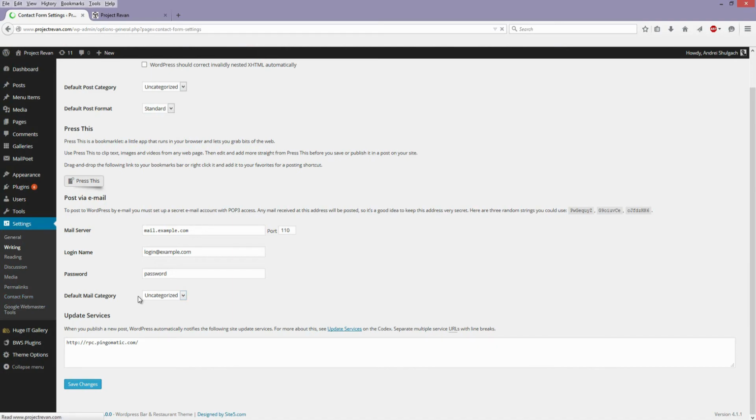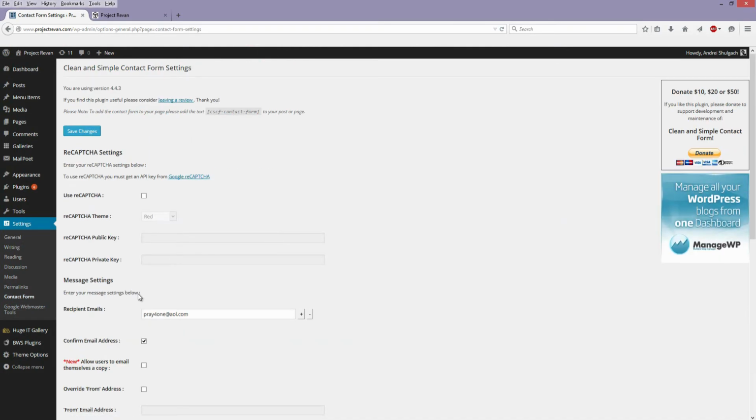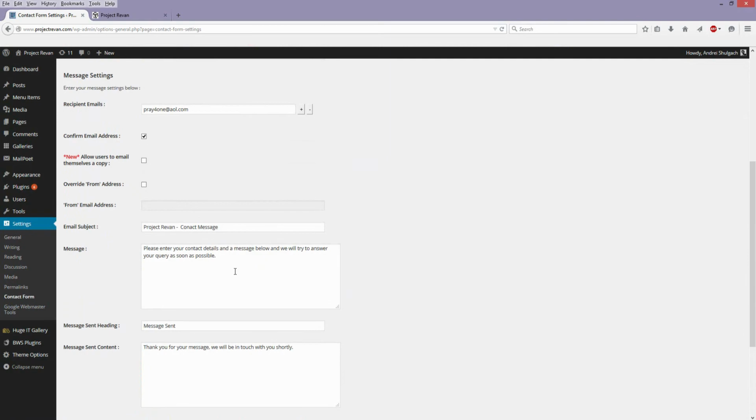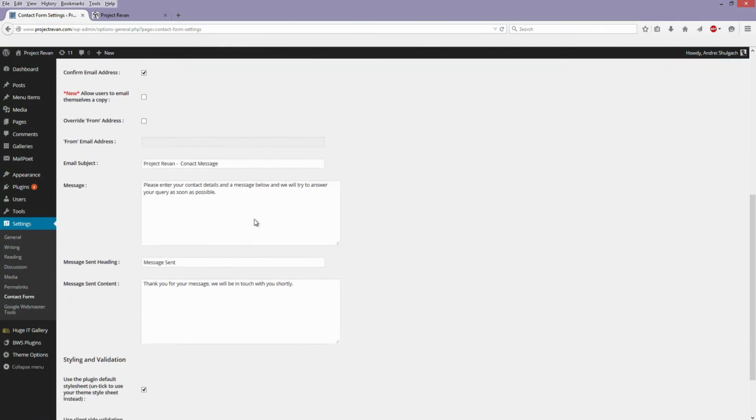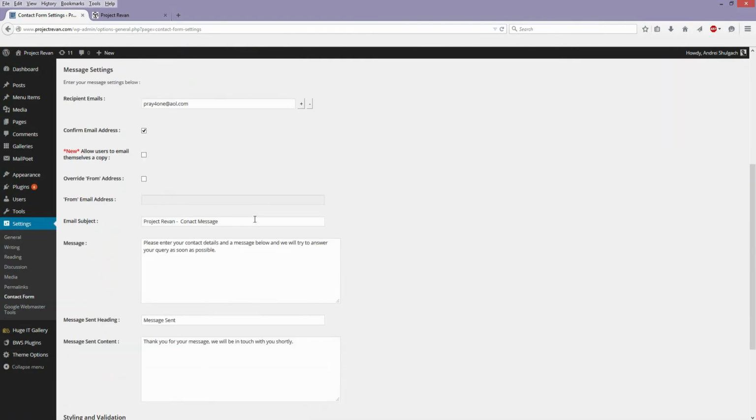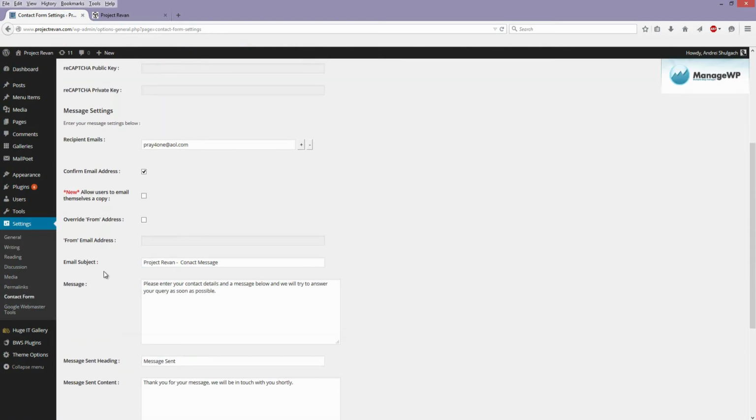Contact form, this is also plugin specific. I'm not actually quite sure. Oh no, this isn't. I'm sorry. This is built into WordPress, I believe. But there are custom ones that you can set into the page. So this is what we have custom for Project Raven.